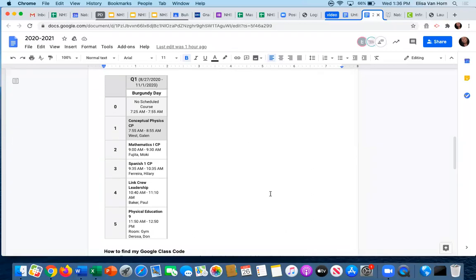So you'll notice here you can see all classes. It'll have all of your classes all the way through sixth period. And you'll notice first period, this student has conceptual physics from 7:55 to 8:55 with Mr. West. So now that you know how to find your schedule, we're going to use the information from your schedule in order to be able to find your Google Classroom codes for each of your teachers.